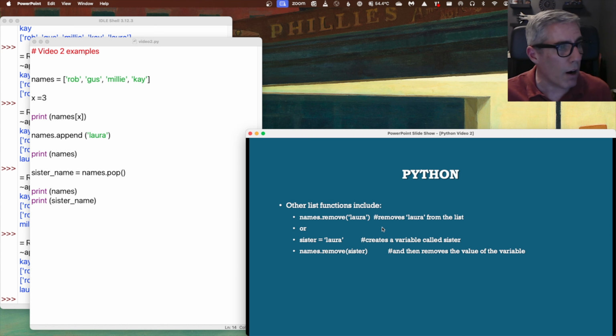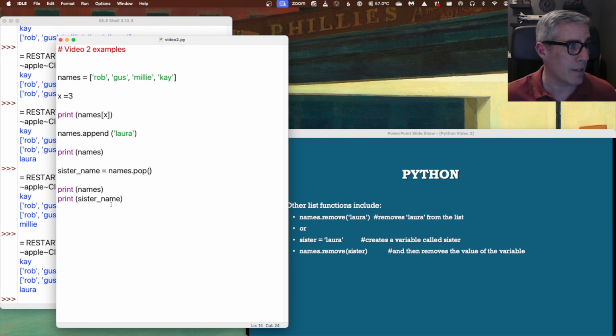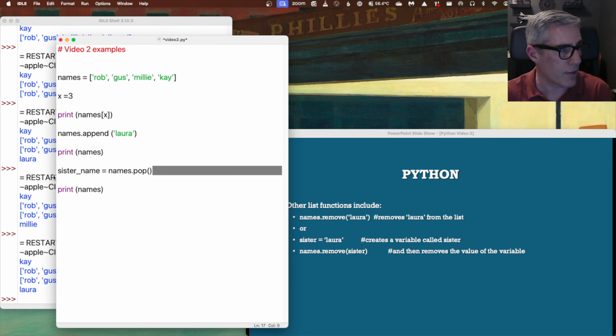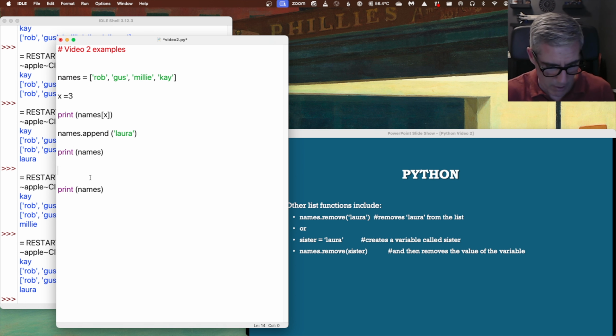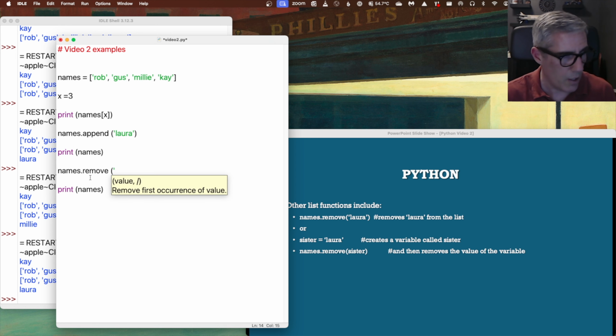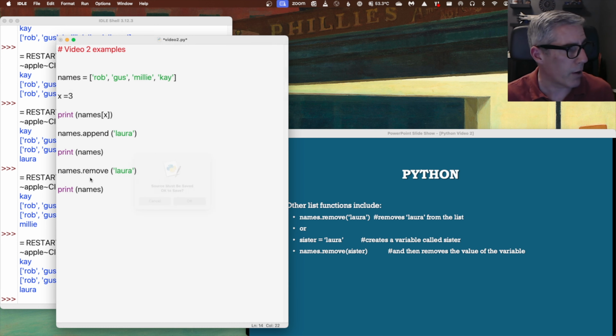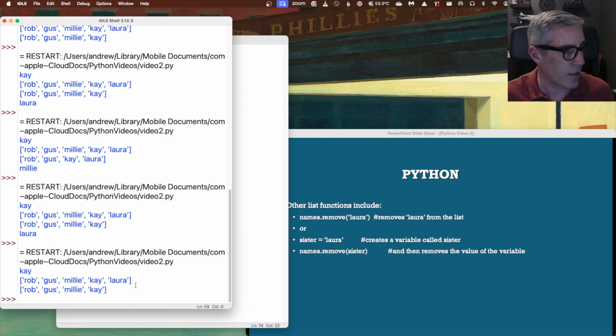So there are other functions we can do. I can say I want to remove Laura from the list, so I can do names remove and then put Laura in. So instead of sister names.pop, let's get rid of those things. I can say names.remove and do quote Laura, and now when I run it again, I see the same thing where I have the name, the list, I added a name, and then I removed it.